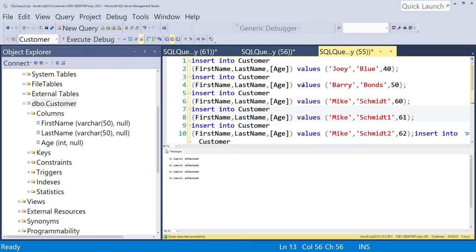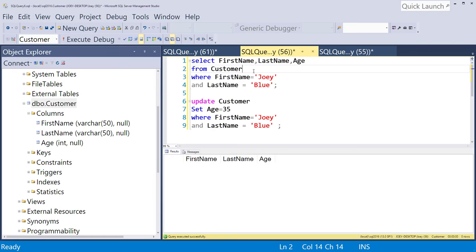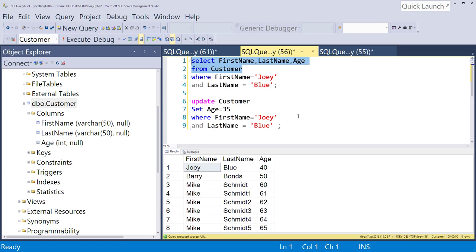So let's rerun this. This time, I'm not going to highlight anything, and I'm just going to execute it. And see how it went ahead and ran all those? Let's see if all those rows went in there. And those rows are in there. So that we're inserting, we're updating, we're deleting, all kinds of good stuff.